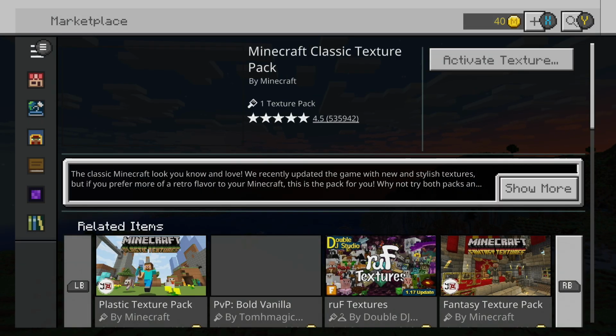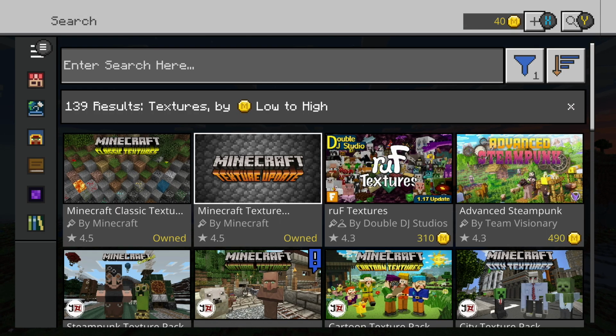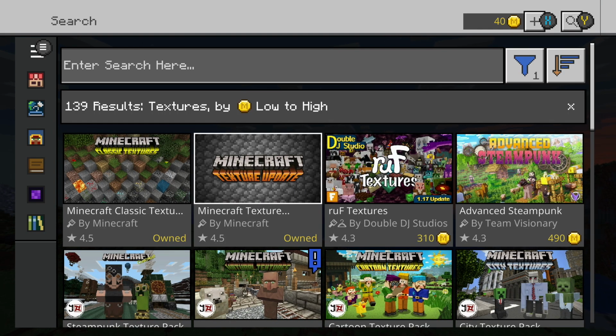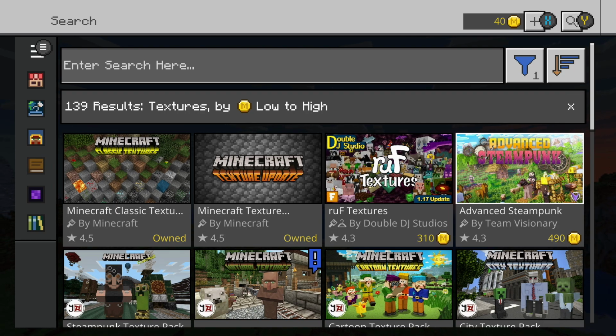So you want to go ahead, press on the classic texture pack, get that one installing, and then click on the texture update pack right there and get that one installing because they are free. And then of course, if you want any other one of these resource packs, just go ahead and do that. But yes, that's how you do that. Get those two free ones installing for sure though. That's what I'm going to show in this video.